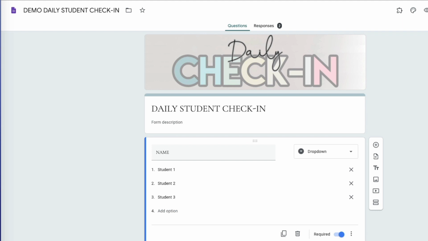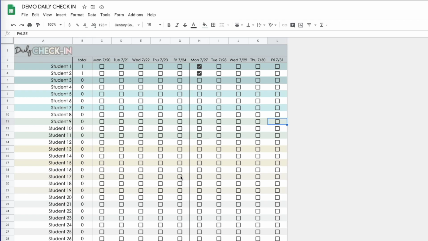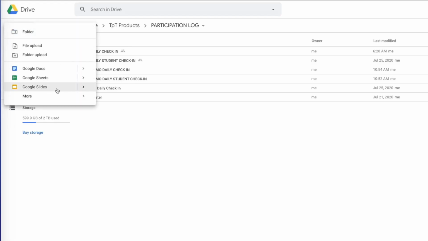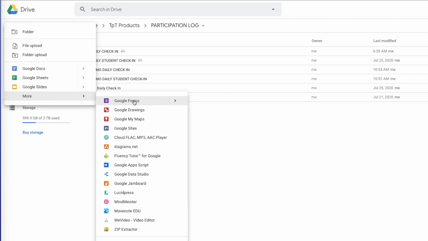You just have to create a Google form and then a Google sheet and then apply some formulas to it. So let's start from scratch, okay? We're going to start by creating a Google form.